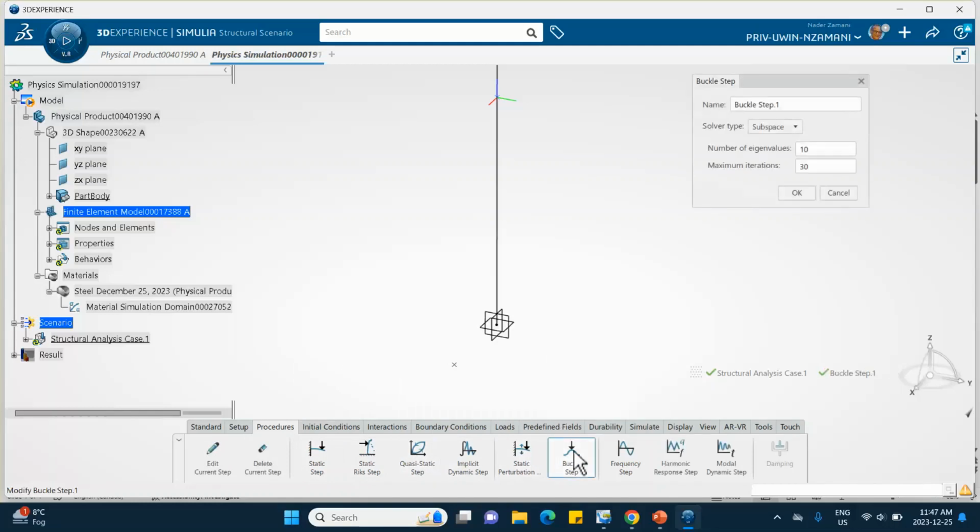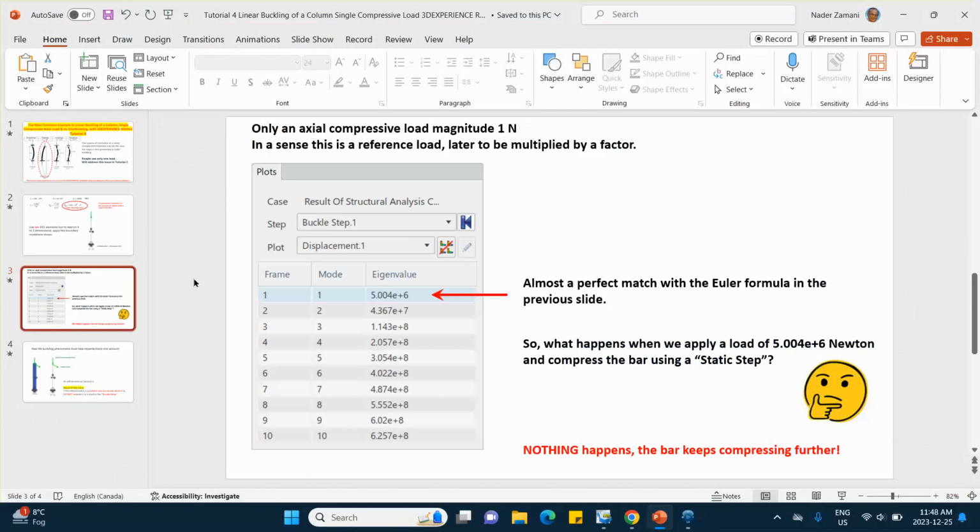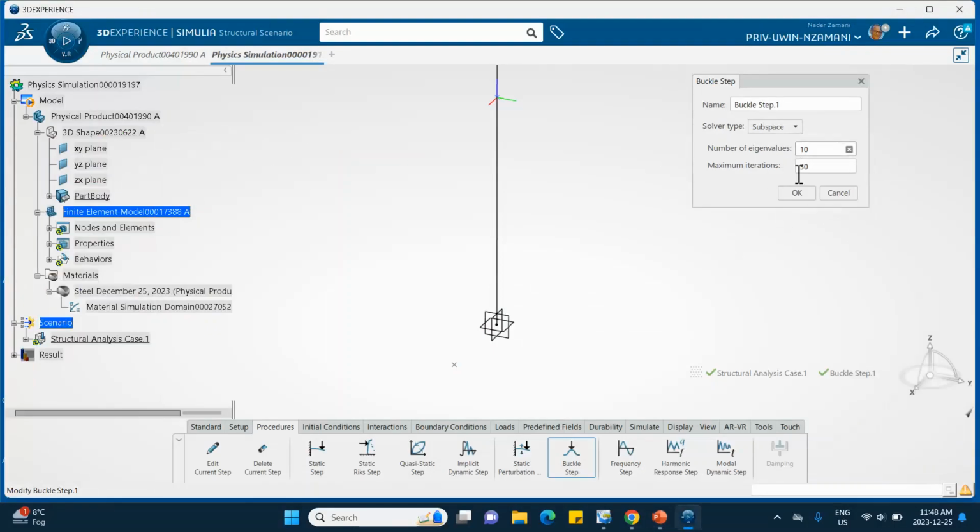Buckling step. You click on it. We're going to use the default subspace iteration, which is okay for small problems. And the number of eigenvalues that we're going to extract is 10. The number of buckling loads that we're going to extract is 10. And that's where this table is coming from. Notice that I extracted 10. I will be extracting 10 eigenvalues. And we'll leave it the way it is. If we get a message that you need more iterations, we come back and change it. I'm pretty sure this is okay. So we say okay.